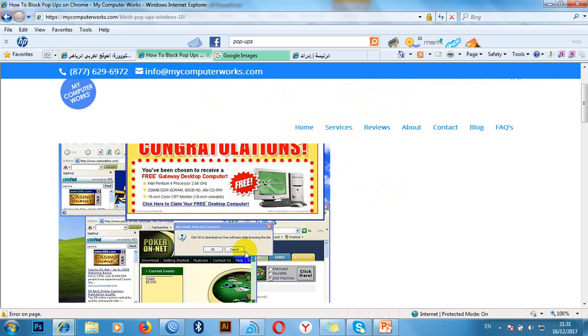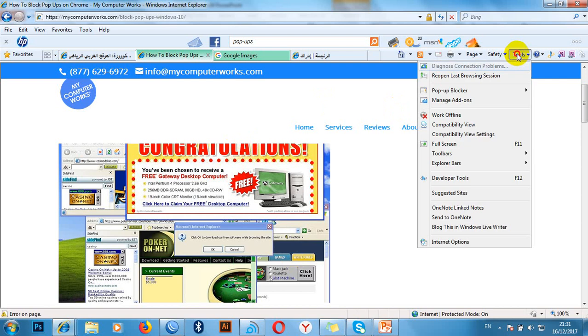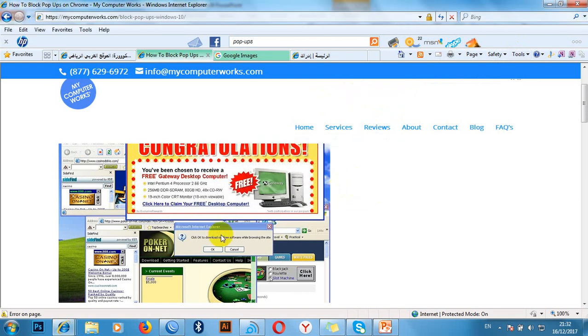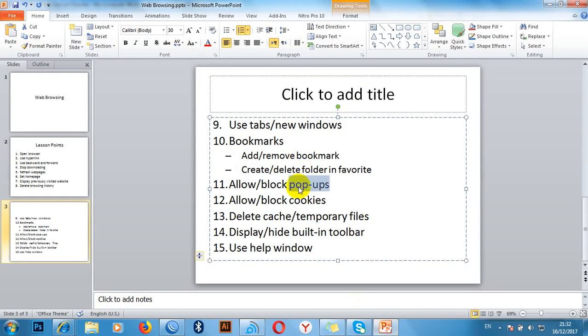Now if you are browsing any website, you will not see those pop-ups. And if you want to allow it, you will go from the same place, pop-up blocker, and I will say turn off pop-up blocker. So this is the pop-up blocker.